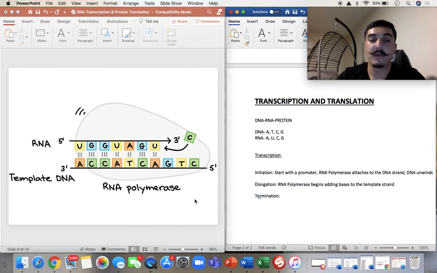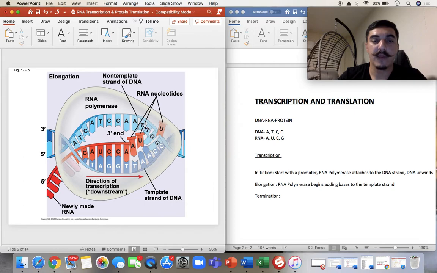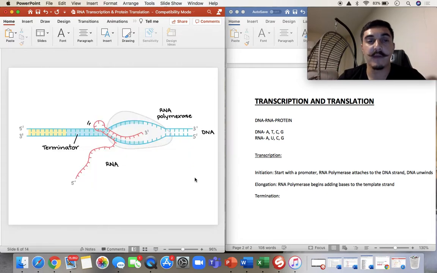The template strand. Okay, so this is kind of what it looks like in maybe a more detailed picture. We have our DNA down here. This whole thing's a polymerase, like a guitar pick, and it starts adding the RNA nucleotides, base by base by base. That's basically elongation. It's really simple. It's just adding the bases and making the chain of RNA.